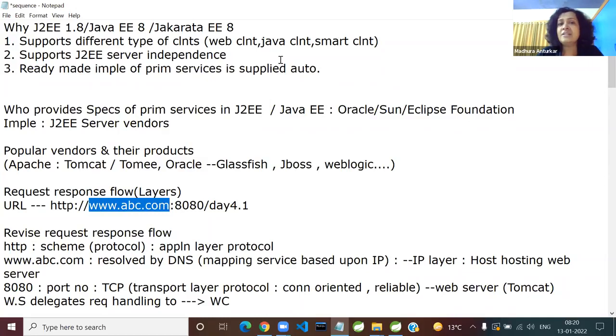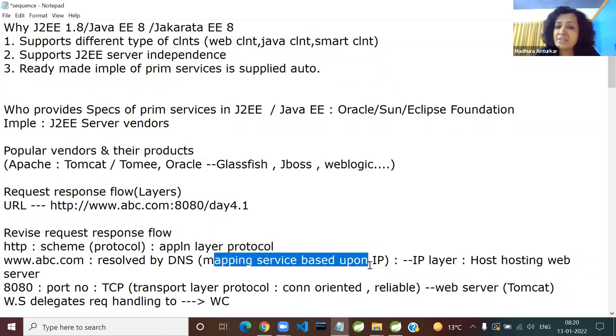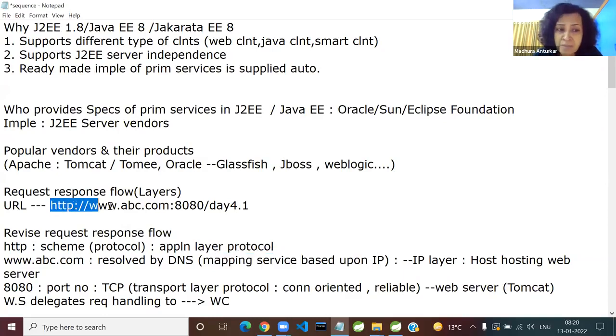Next one. What is this? The highlighted one, DNS qualified host name. Very right. So DNS is what? You can read that. Yes. It is nothing but the Domain Name Service, a mapping service which is based on the IP layer. So after this part of the URL is traversed, where does the request packet reach?